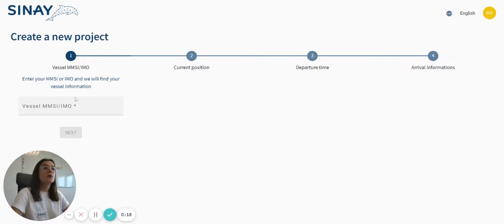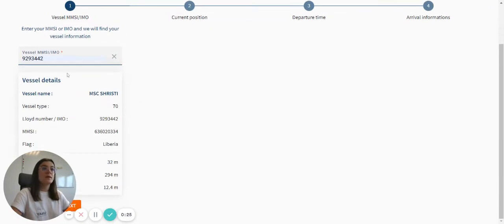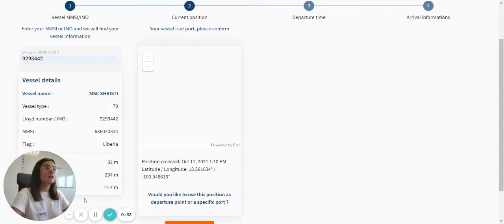To do so, you need to enter the MMSI or IMO number of the vessel. This will then make the details of the vessel appear here. So you can confirm that this is indeed the vessel you want to track by clicking Next.